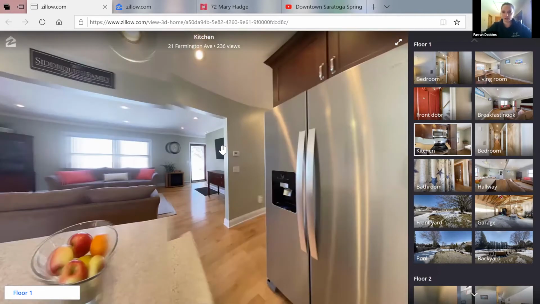Now you can tell by the information on the right, the little squares on the right, you can jump, and you can label these however you want to label them. So you can jump from the front door to the back door. You can jump around the house however you want. But one thing you'll notice is that you can't necessarily tell how all of the spaces connect to each other, and I'll show you how that's different with Matterport. Matterport just does a different and a better job of that. So this is the first example of the Zillow 3D tour.